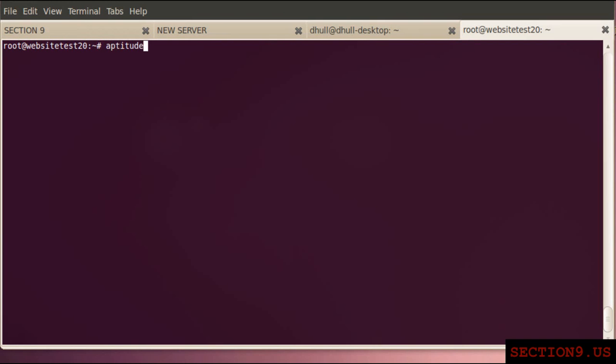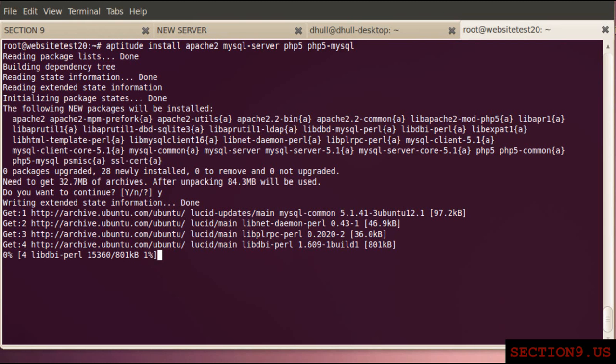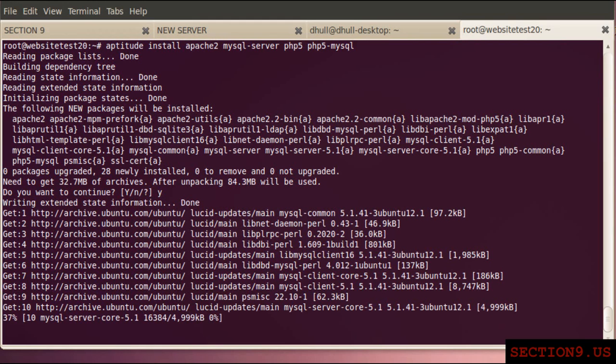I need to do aptitude install apache2, mysql-server, php5, php5-mysql. The only thing you need to be careful about here is making sure that you install Apache 2 and the MySQL server before you install PHP 5, because PHP requires some things from Apache and MySQL. We'll go ahead and install all of that. And yes, I want everything. And we'll wait for it to finish here.